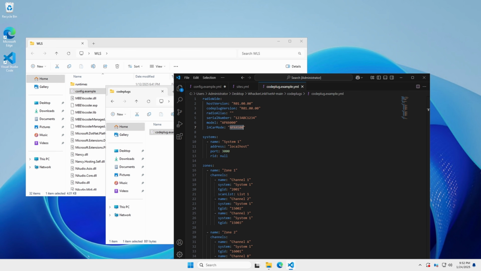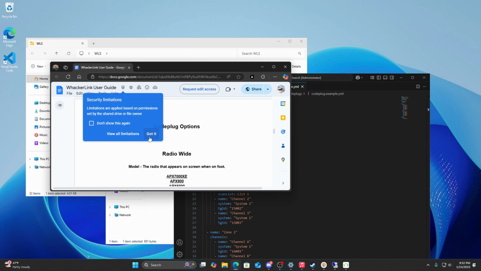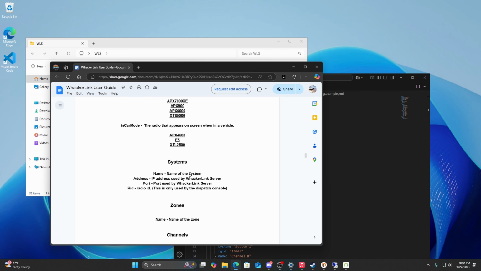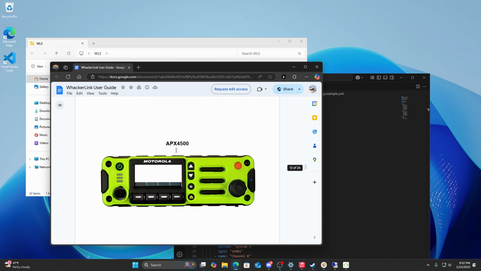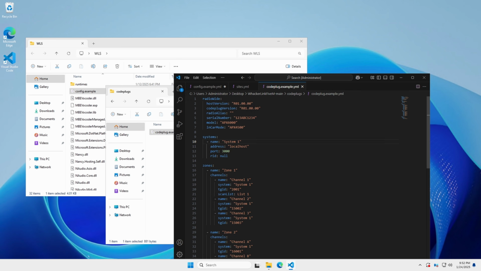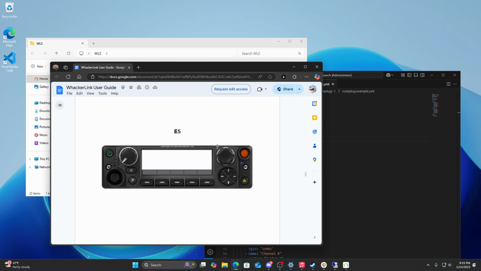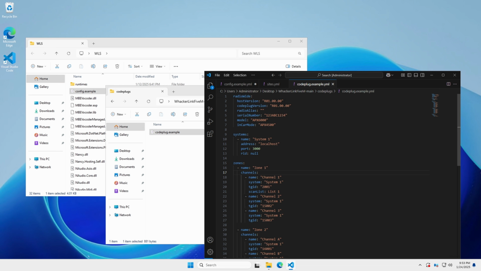Okay, so code plug options, and that's going to be in this guide right here. As you can see, these are the different models of radios you can set, and here you can see APX 4500. That's currently set in here for in-car. I personally don't like that one. I like the E5. So all you have to do to change it is double click E5. And you want to do that for different radios, say for different departments and such.